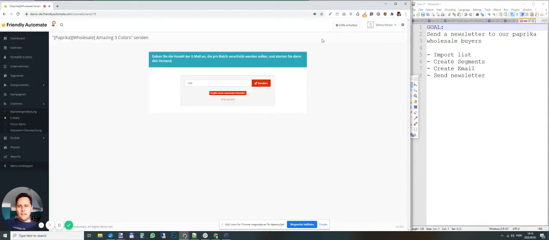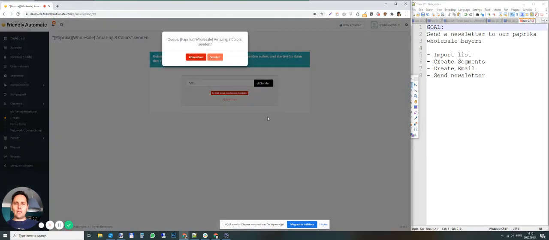Click on send. This is the sending window. In this window, we can set how big batches we would like to use for sending. Just leave it on 100. Don't touch it. This is already tried out and safe. So let's just leave it like that. It's also written that it will be sent to 1 person, and we're happy with that because we want to send it just to the test person.